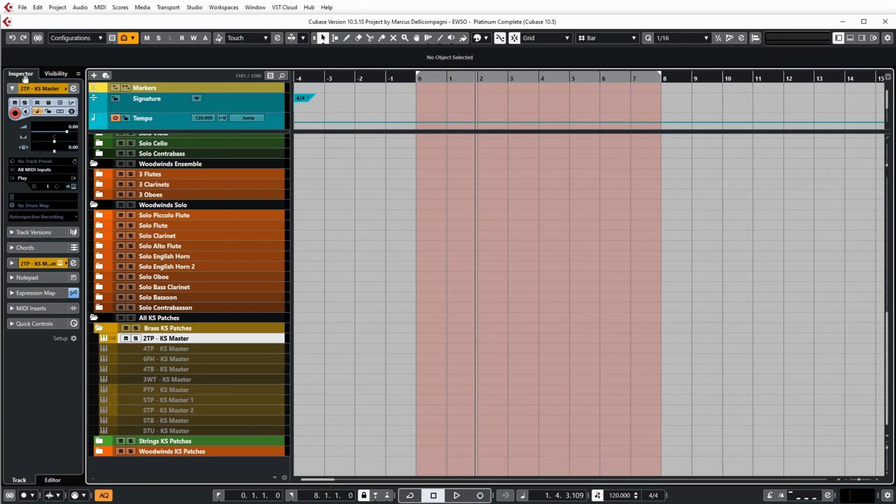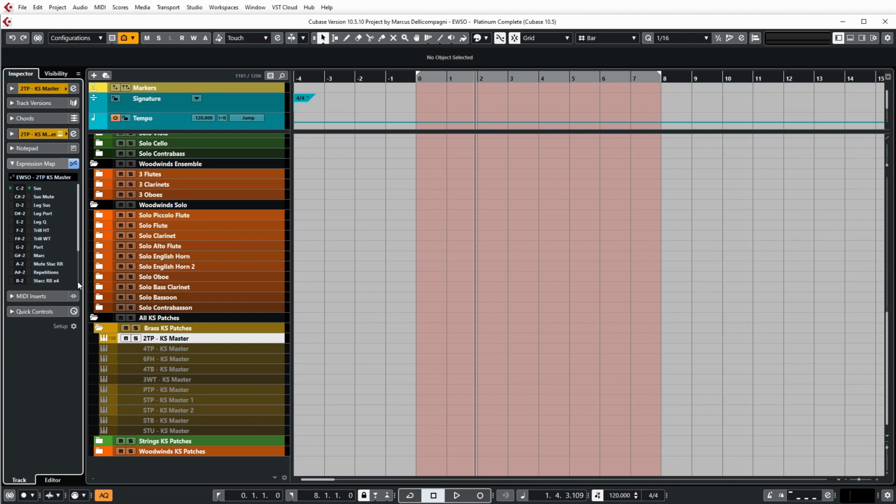Patches that utilize expression maps are labeled as KS on the instrument track. When you enable the instrument track, the expression map will be activated. You can check this by going to the inspector and expanding the expression maps tab. If you are unable to see the tab, click on the setup cog icon and check the expression map box.